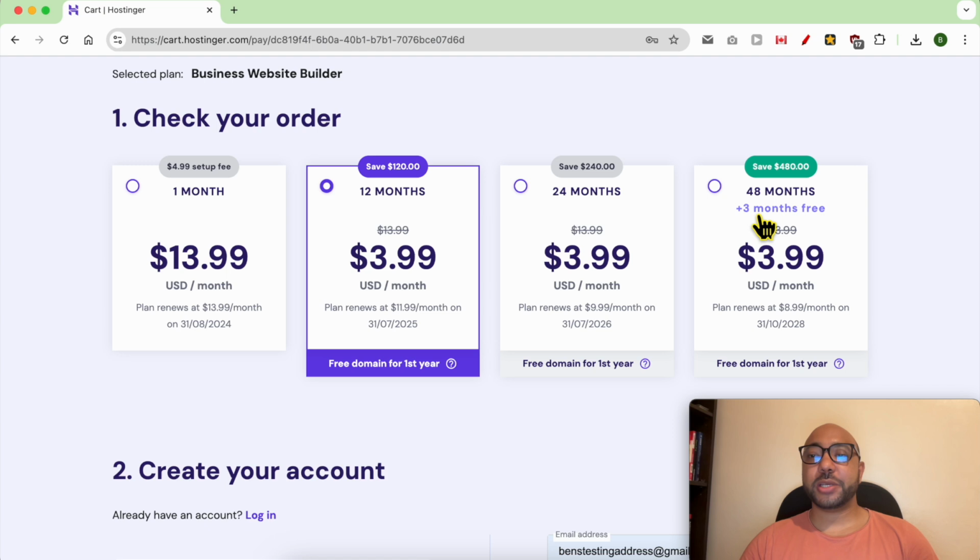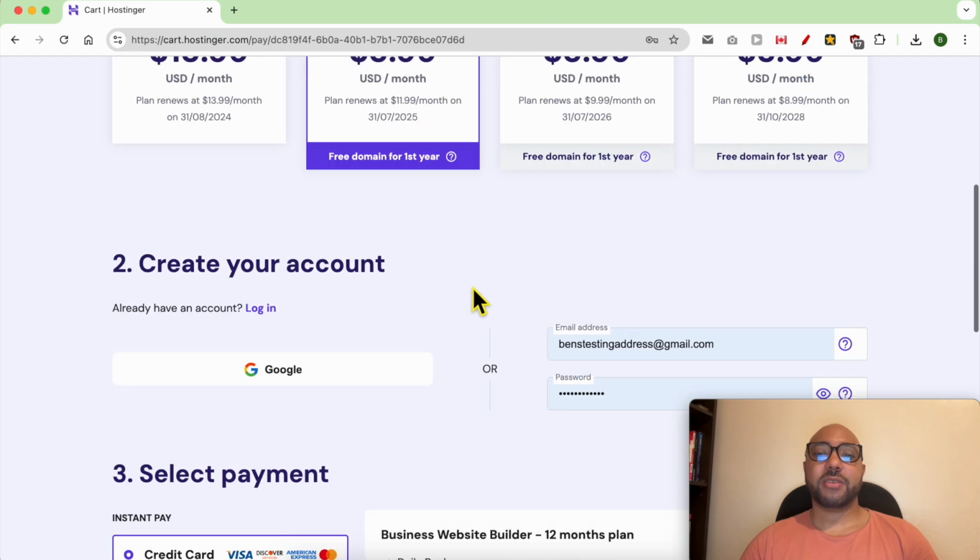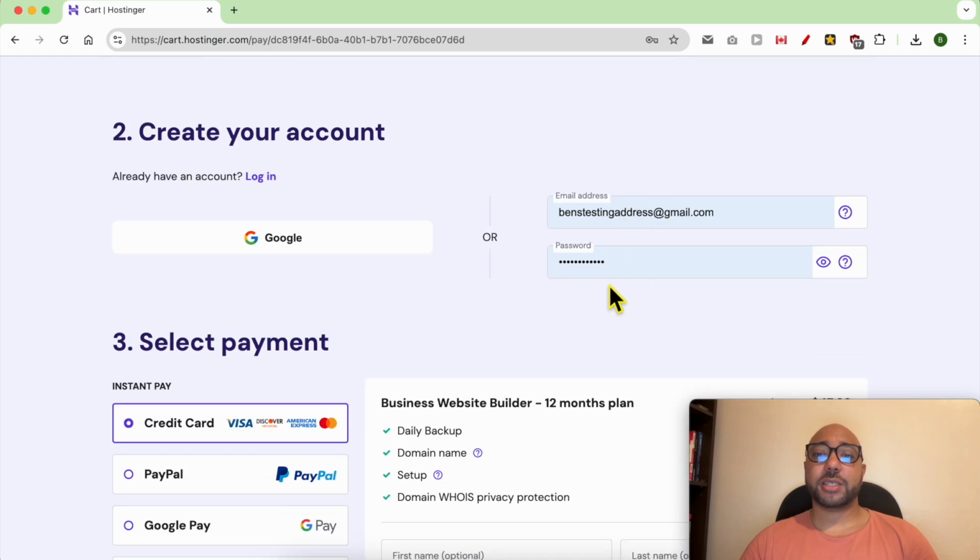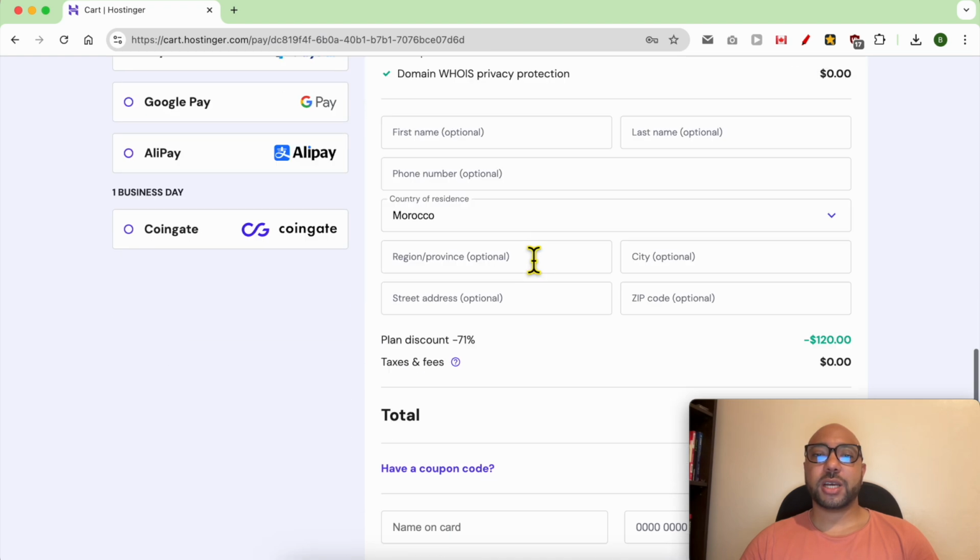With the 4 years, you get 3 months for free and a renewal price per month that is a little bit cheaper compared to 2 years or just 1 year. After that, fill in your email address and password here in order to create your account. Then scroll down to fill in your personal information. But since they are optional, you can skip this step.